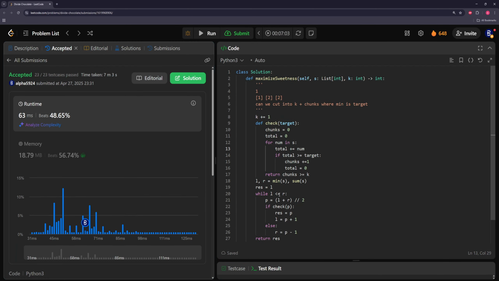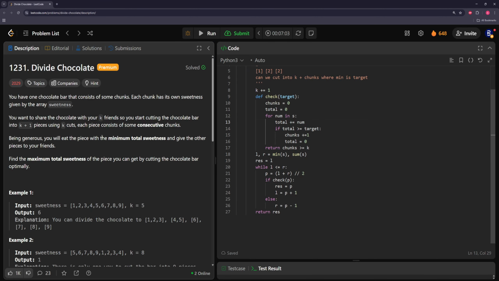Okay. Yeah, pretty easy. I'd say I've seen this pattern quite a bit. Essentially we try to maximize some result and we can just cut greedily. This is the same as Koko eating bananas, ship packages, all those questions. Very, very similar.